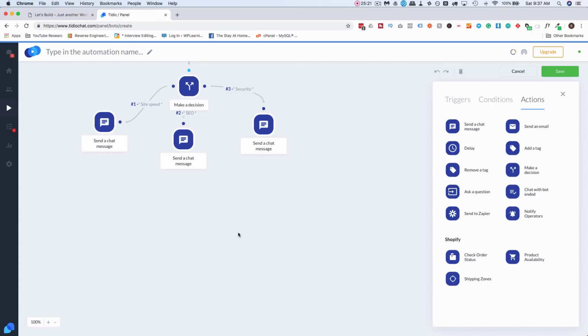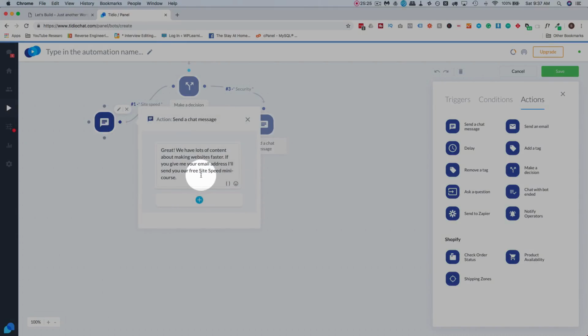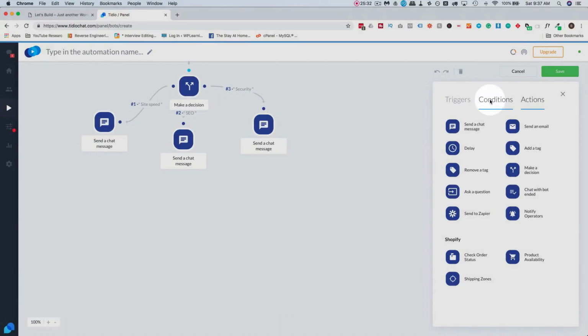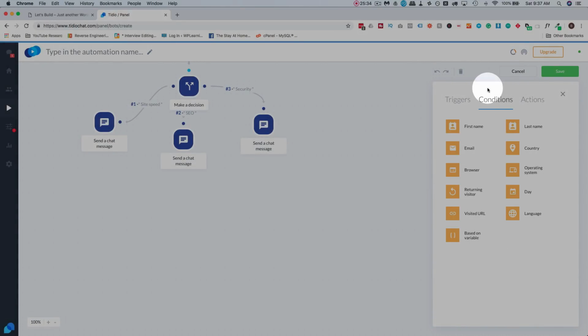So that we have these 3 different paths, we want to get them onto 3 different mailing lists. Let's start with step 1. First, we have to collect their email address. So the messages we've sent ask for their email address passively. It says, if you give me your email address, I'll send you the mini course. So some people are going to add their email address right there. So I'm going to create a condition based on variable. I'm going to connect this first message to it.